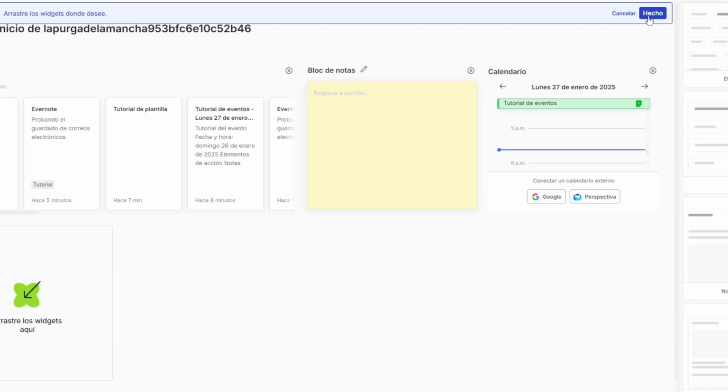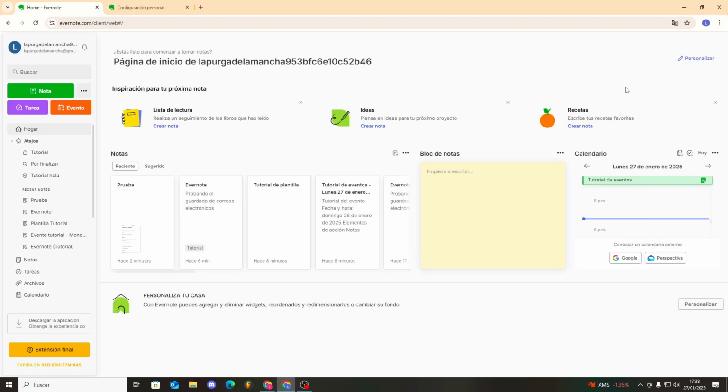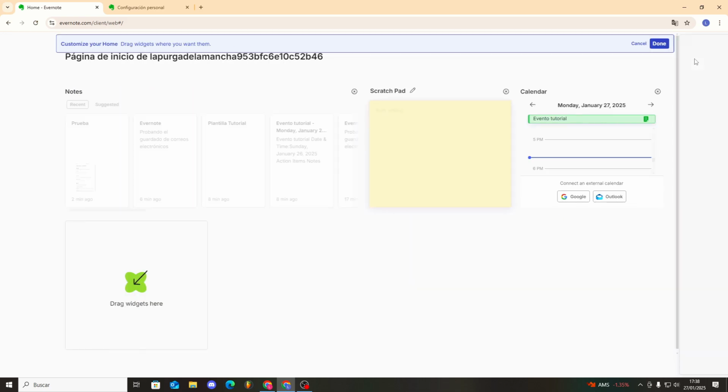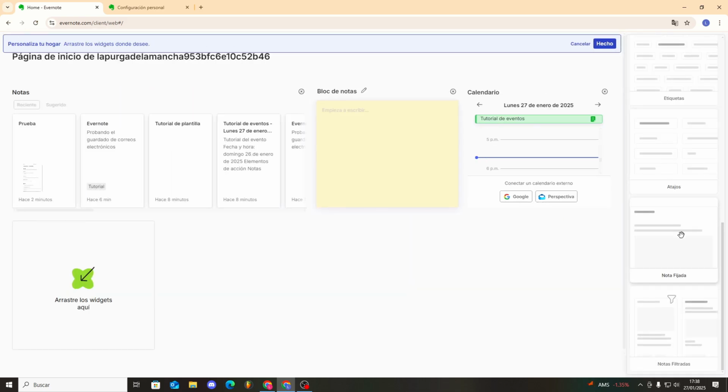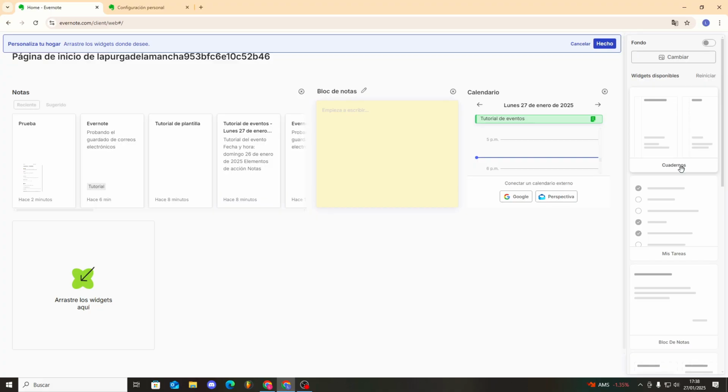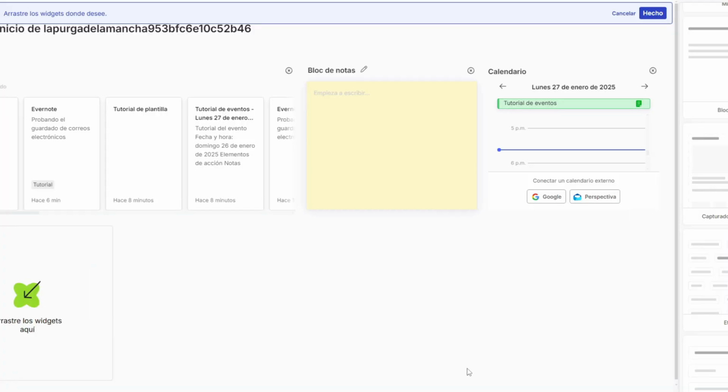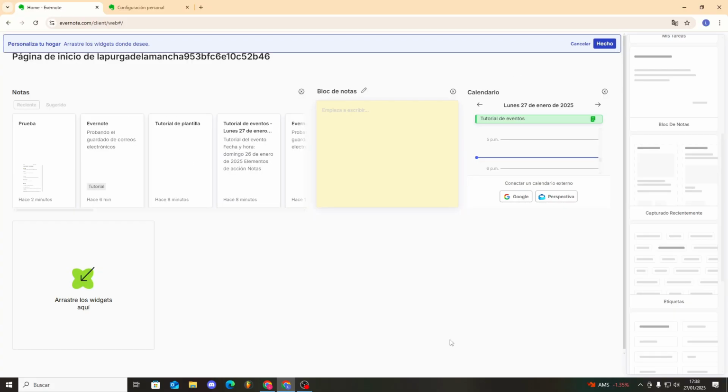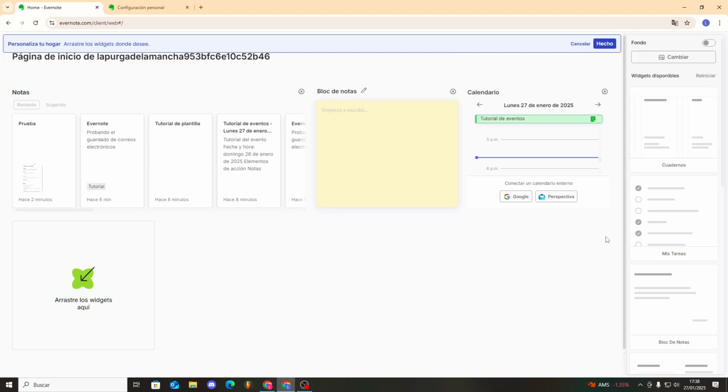We removed it, applied changes, and later realized we deleted a crucial widget with useful features. Now, when searching for it, we can't find it. If this happens and you want to reset your widgets, it's easy. Just wait a moment. Go to the top right to customize, click reset, and restore default widgets.